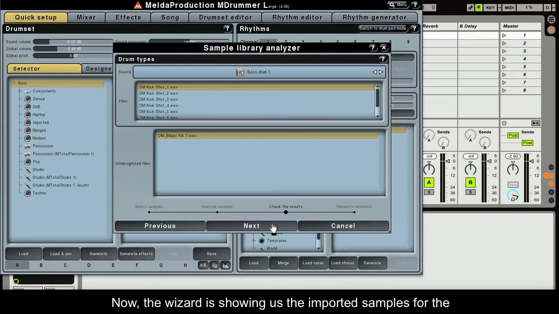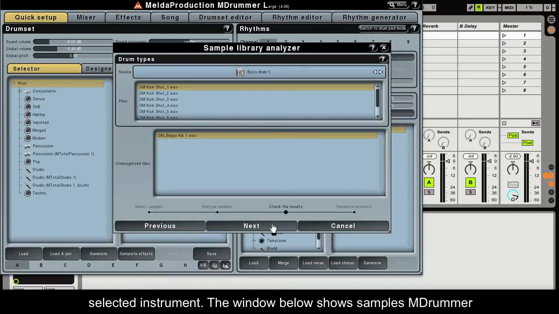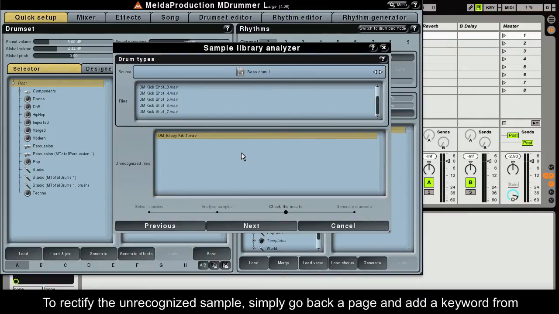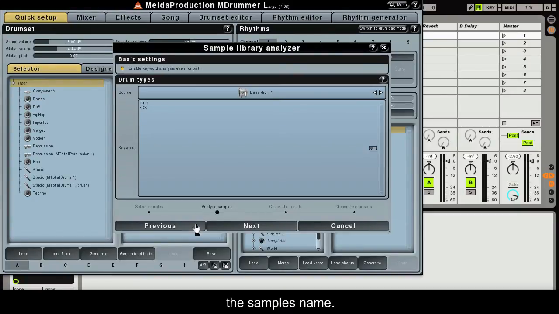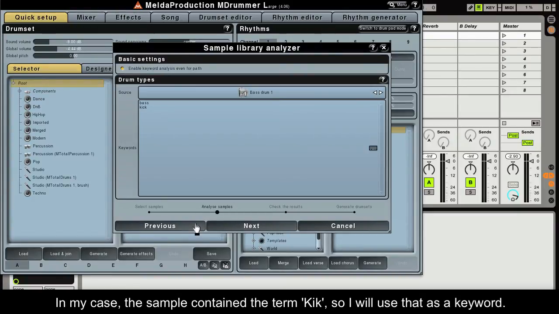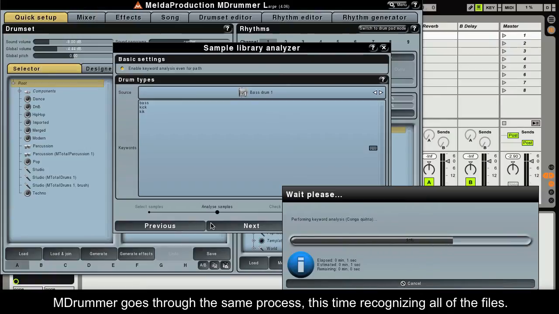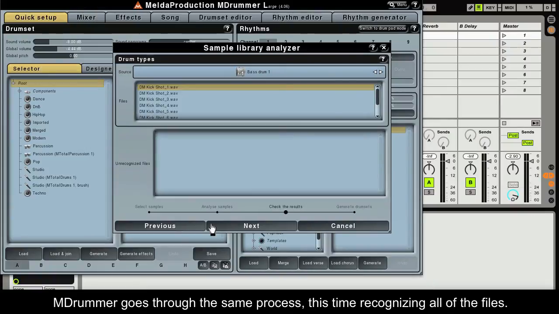Now, the wizard is showing us the imported samples for the selected instrument. The window below shows samples MDrummer couldn't recognize. To rectify the unrecognized sample, simply go back a page and add a keyword from the sample's name. In my case, the sample contained the term kick, so I will use that as a keyword. MDrummer goes through the same process, this time recognizing all of the files.